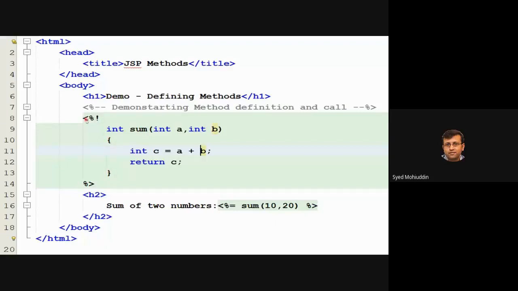There is no hard rule that you have to use the declaration tag itself. Without this exclamation mark, if you simply use angle bracket and percentage and close with percentage angle bracket, this will be a scriptlet tag. So it doesn't matter whether you define it in a scriptlet tag or in the declaration tag. But the thing is, a method or a variable has to be defined before its use.